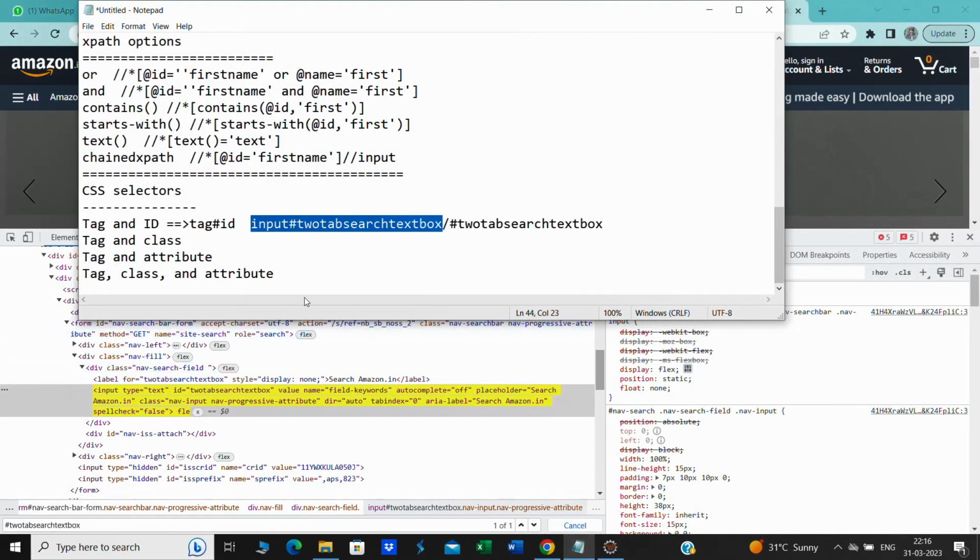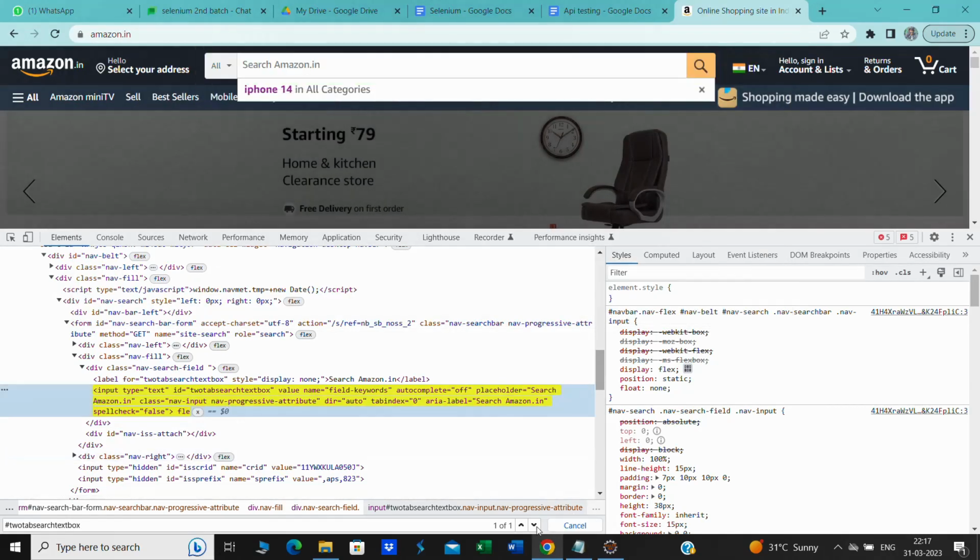Now we will get into the tag and class. The tag and class is similar to the tag and id combination. The syntax is tag, then we specify the class by dot, and then the class name. What is the tag for this particular web element? Input is the tag, right? So we put the dot after the tag name.